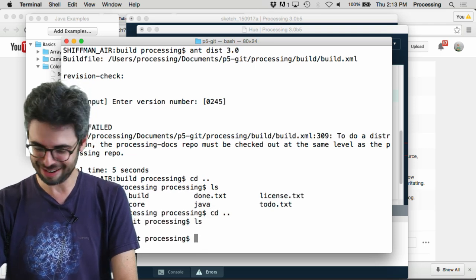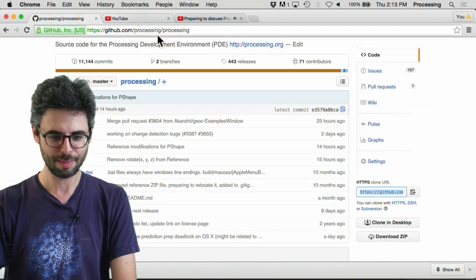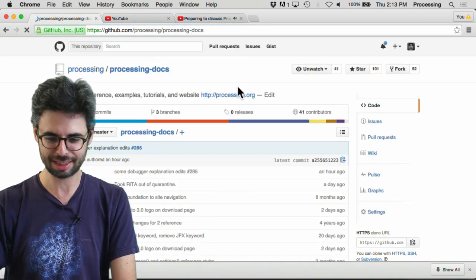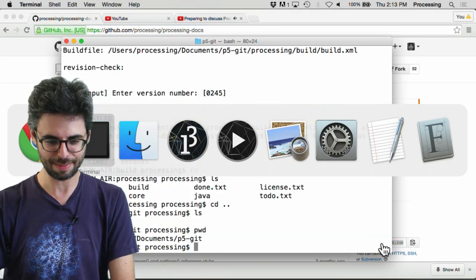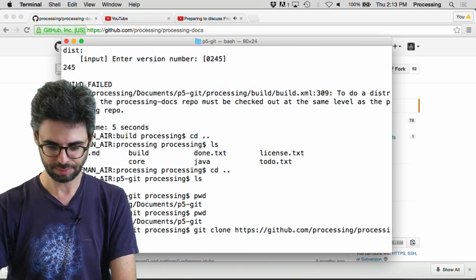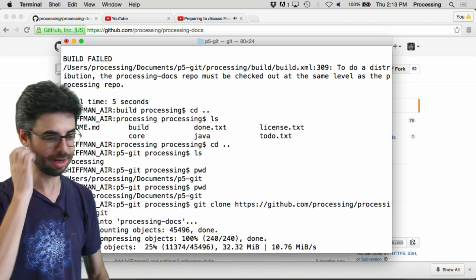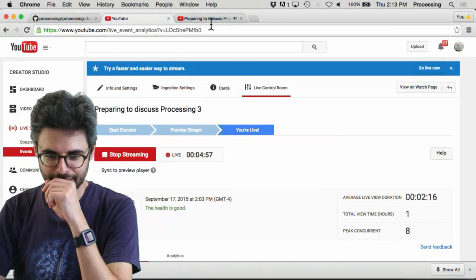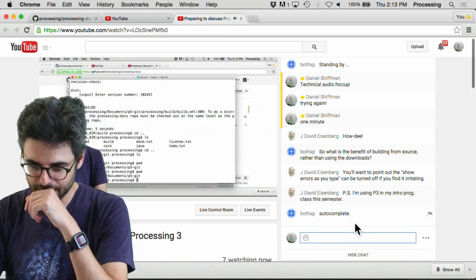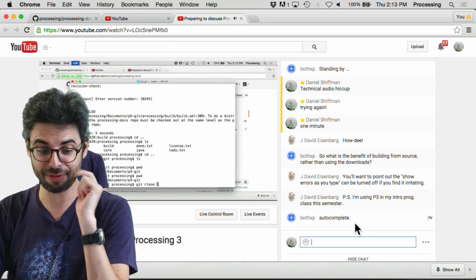So let's go and thank you. Let's go and get processing-docs. I need this URL. Sorry about that. And I'm going to clone that repo. This should be a bit faster. Here it comes. I need a separate computer. Great. Autocomplete. Yes, I'm definitely going to show autocomplete.